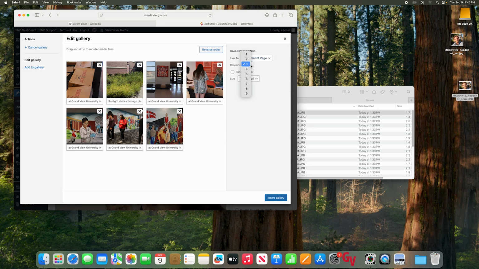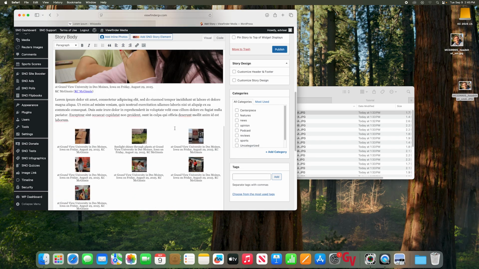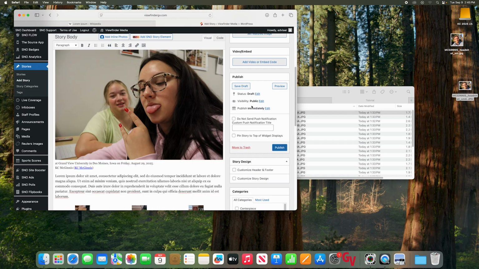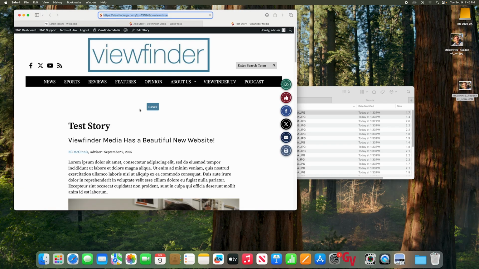The columns won't really matter for the way that the story, you can do like, this is kind of how big the photos will be. Just keep it at 3. You can try a few different things if you want to. Choose insert gallery. And now there's a gallery here, but this is how it looks in the draft, but let's actually see how it looks when we preview it.